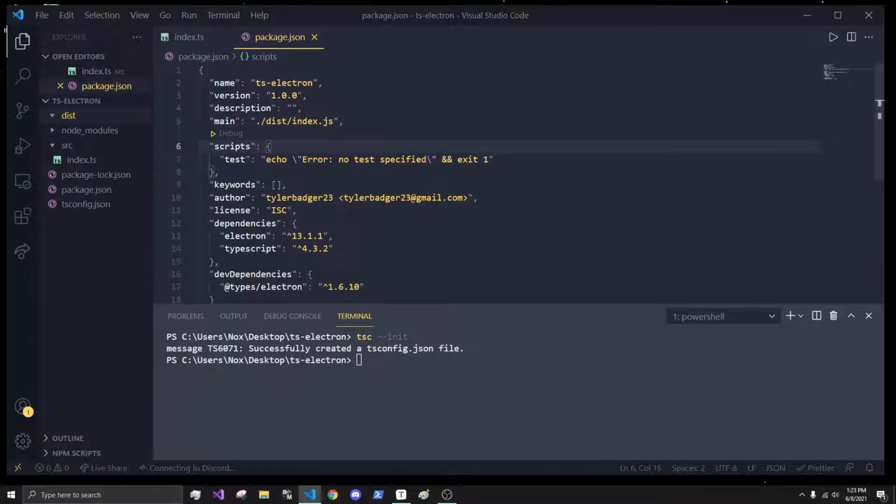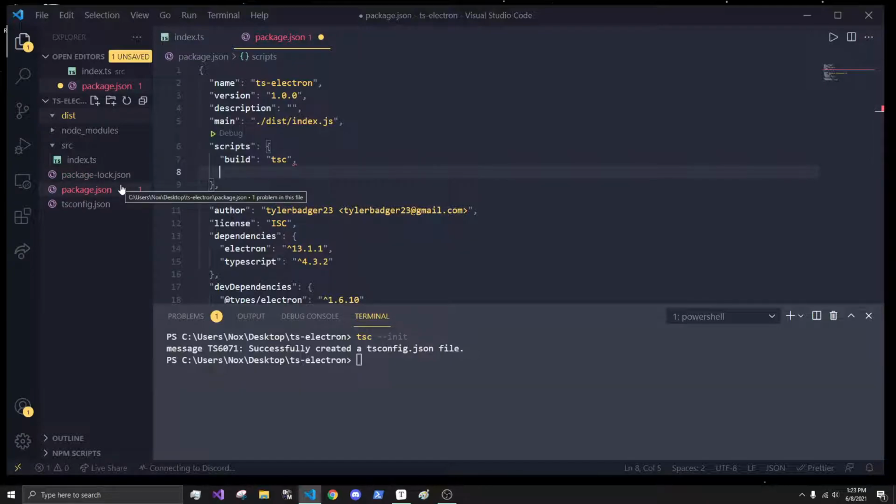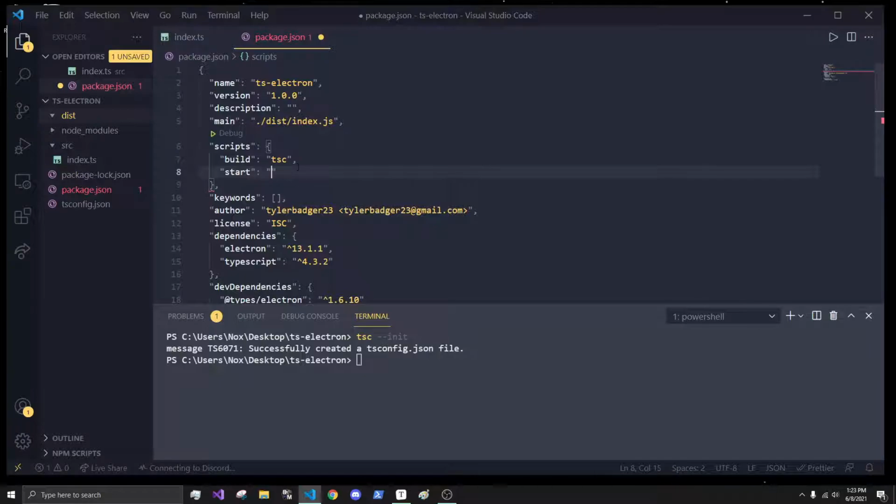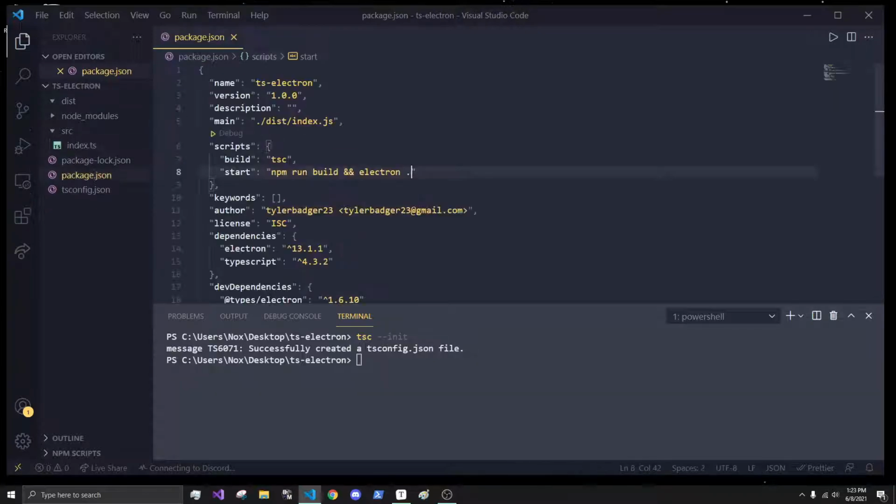Then we'll need to define a script for compiling our TypeScript, and we'll call this build, and all we have to do is say tsc. As long as this package.json is in the same directory as the tsconfig.json, we'll be good. Then we'll have our traditional start script, where we'll run npm run build, and after we're done, we'll run electron. When we run start, it'll compile the TypeScript into the distribution folder and then actually start the application.